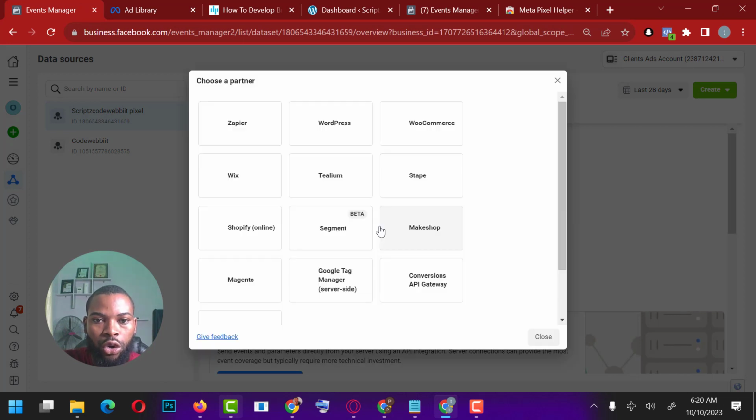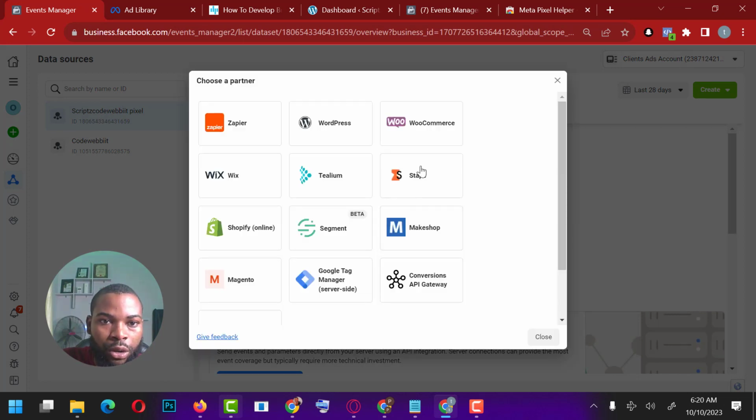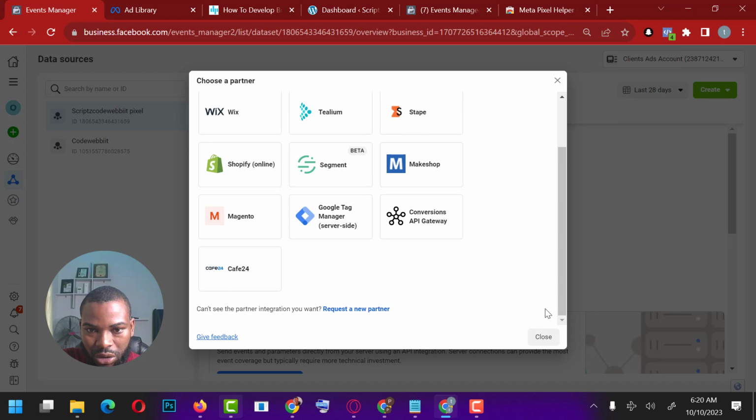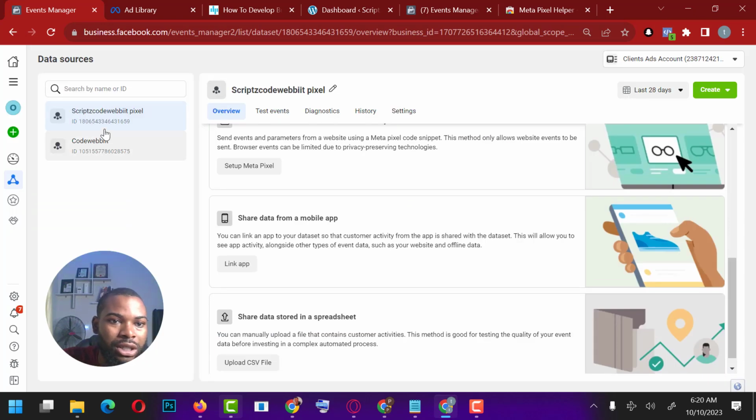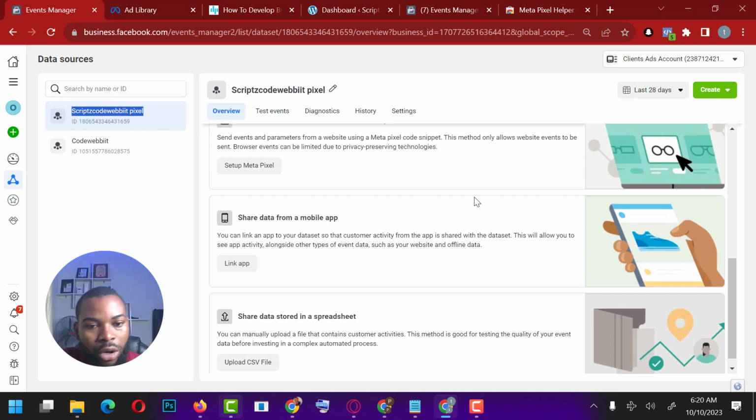So it's going to load up where to set up your partner. All I'm going to do is click on close, because I don't want to set up any partners. I just want to set up my pixel. Now you can see this is the pixel name I created. What I really need here is not the pixel name or the pixel code.